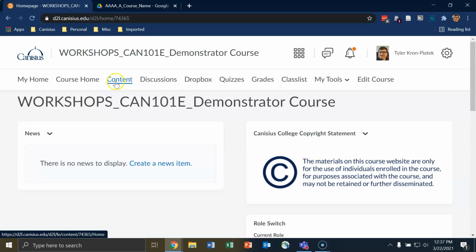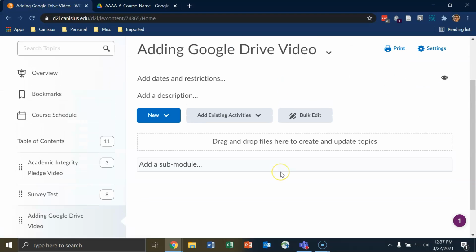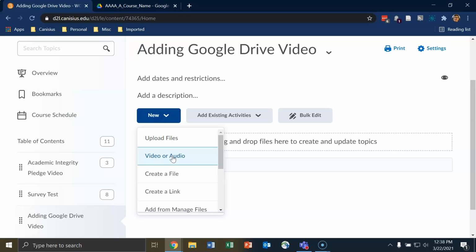I'll click on Content, and I'll navigate to a module that I want to put this video on. I'll click on the blue New button. You might be tempted to click on Video or Audio, which will directly upload video or audio to D2L. We don't recommend this as D2L does not process video or audio as nicely as Google Drive does.